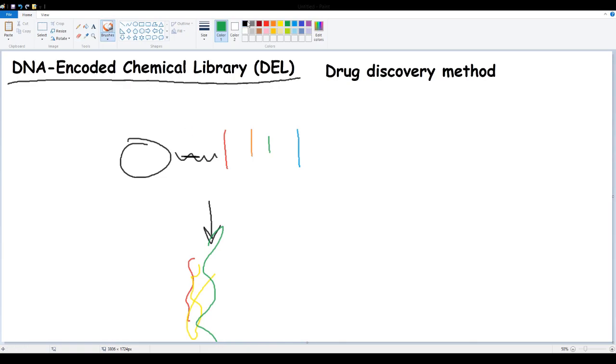And then what you're doing is getting this DNA code out after this chemical fits into the pocket, and then you're going to reproduce this chemical over and over again to see if it actually does what it's supposed to do. So that's basically DELs in a nutshell for laymen.